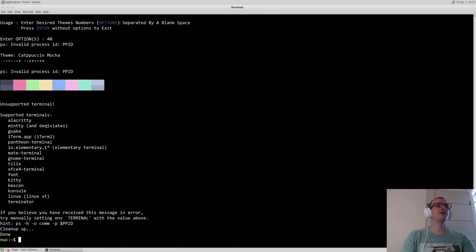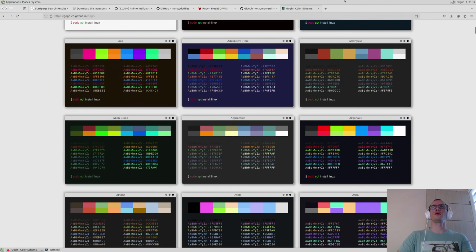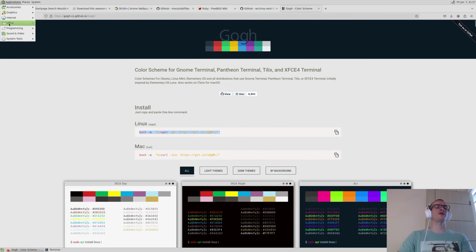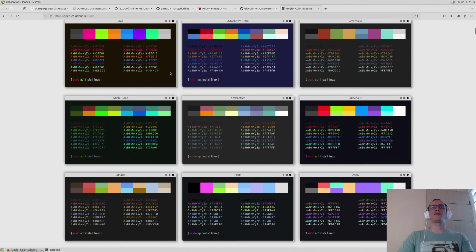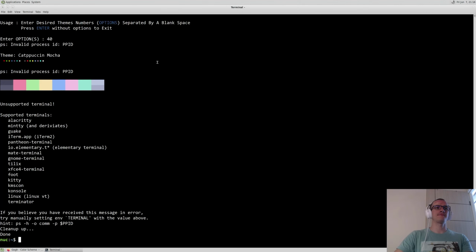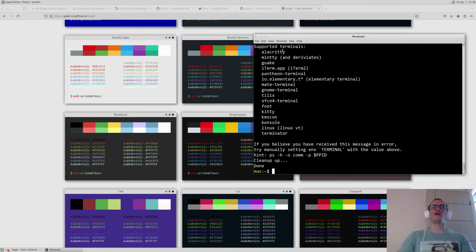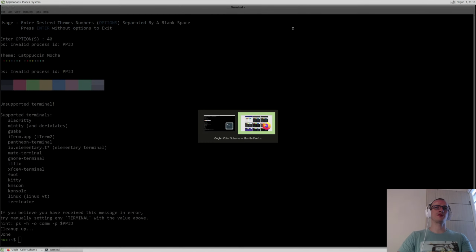Invalid process ID, PPID. Invalid process ID, PPID. I'll see if this works. This is a bit tricky on FreeBSD because it's not exactly the same. So I guess I may just go ahead and leave the colors as is, because honestly this is not so important.